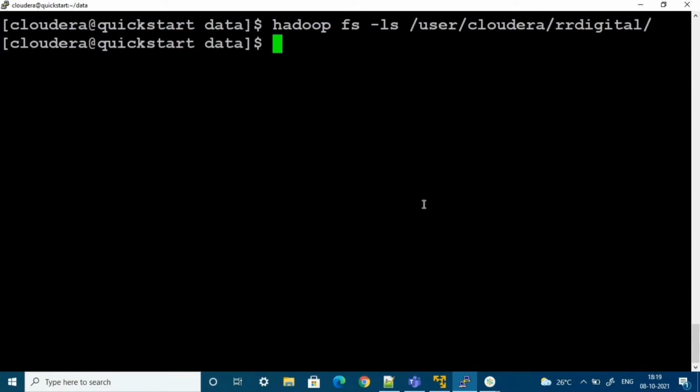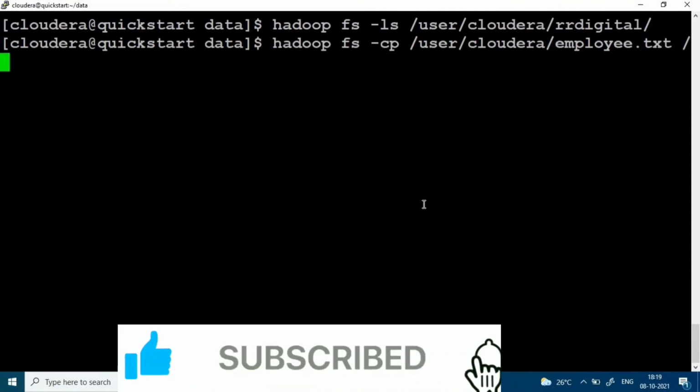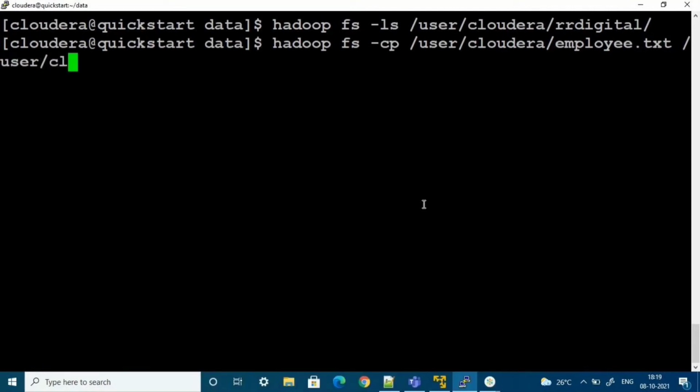Now, how to copy a file from HDFS to HDFS? Maybe I have a data file in one directory, and the same data file I want to copy to a different directory. So how to copy? Here I have the data file, so we have to use the cp command, then the data file available here, /user/cloudera/employee.txt, and the same data file I want to copy under RR Digital.